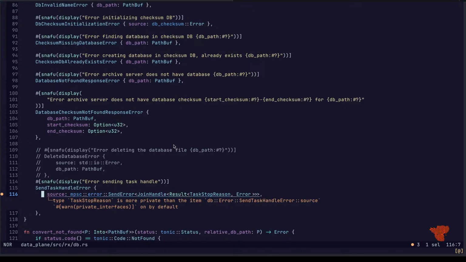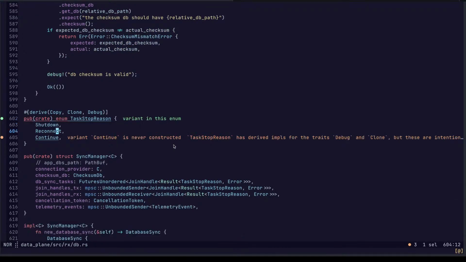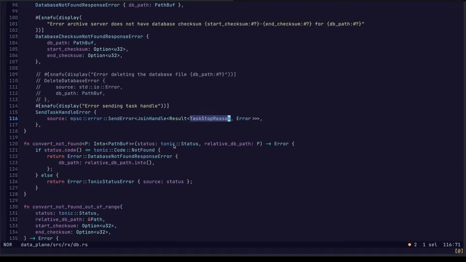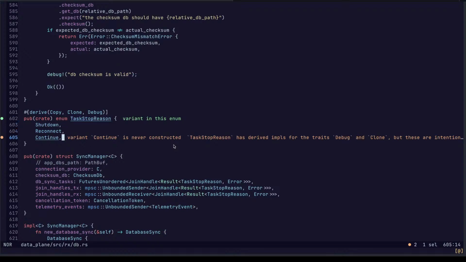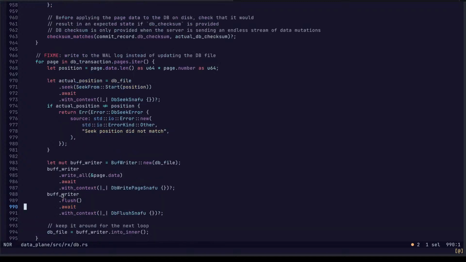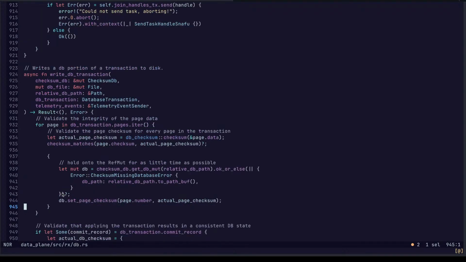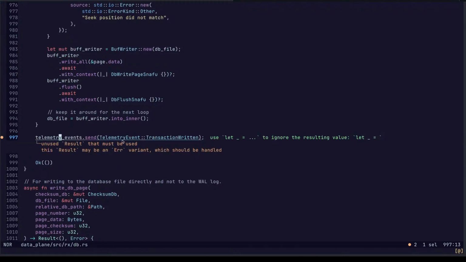Type task stop reason is more private. Hmm. That we'll leave at the moment. This one, not sure what to do with that one. I'm going to leave it for a bit.